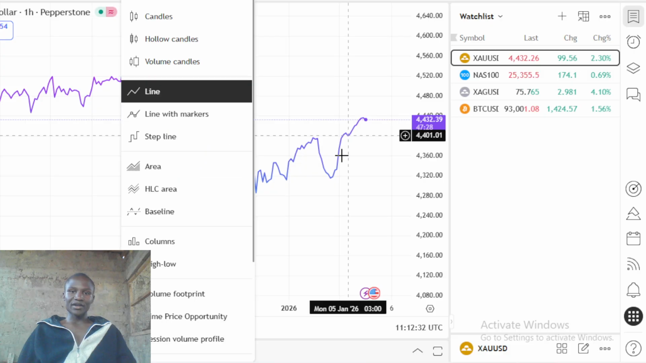You can use step line. I've seen somebody in my trading community use step line, which is a bit weird. You can use bars, but for you to use bars, you have to study bars. It's a very different concept, which siwezi kuadvise ufanye. You can use candles. That is what I normally use.